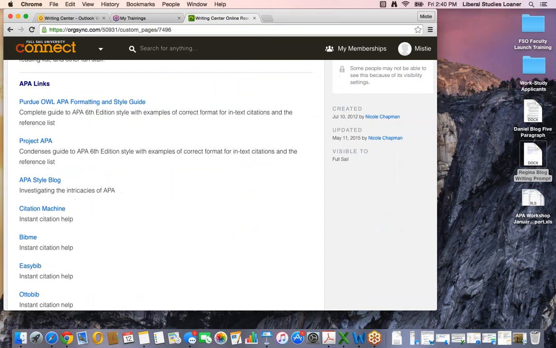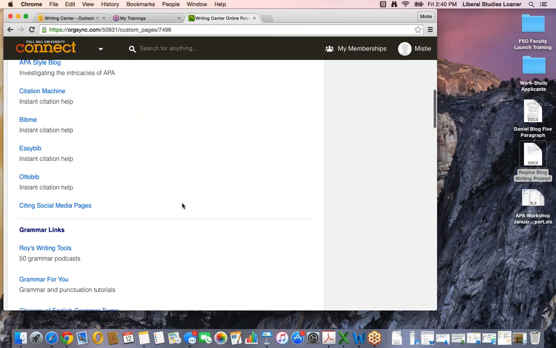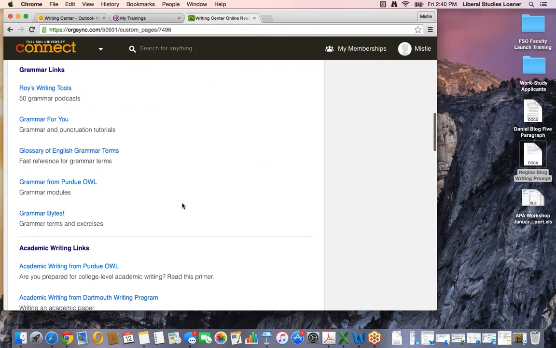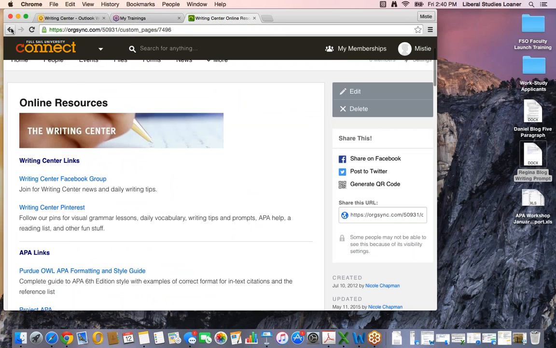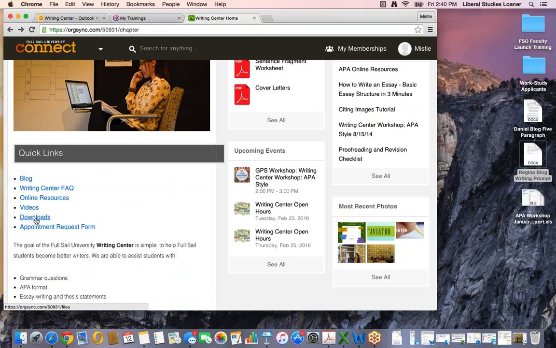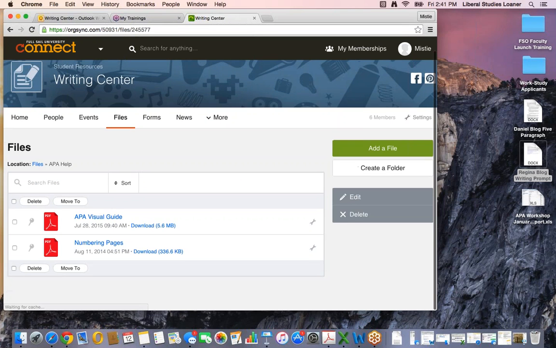We have all of the APA links that I just went over, plus a lot more here. We have grammar links, all kinds of good things that can be helpful to you guys. And under downloads, we have APA help. This is a visual guide. Again, you can download it and just have it whenever you need it.